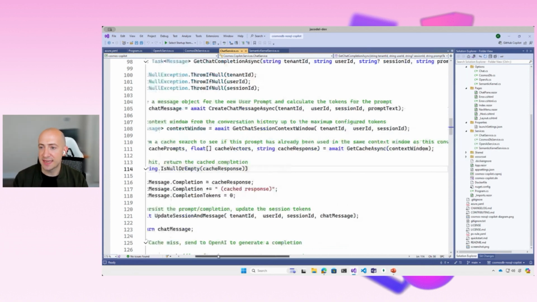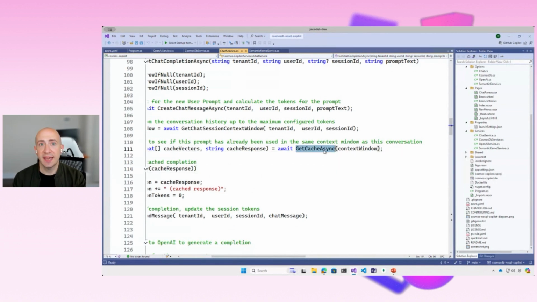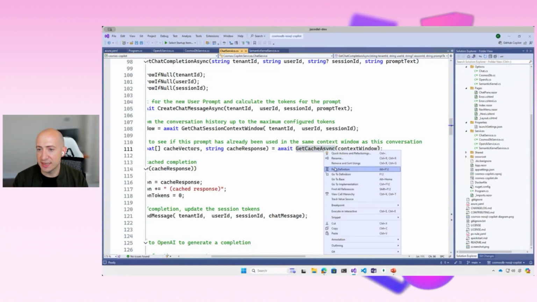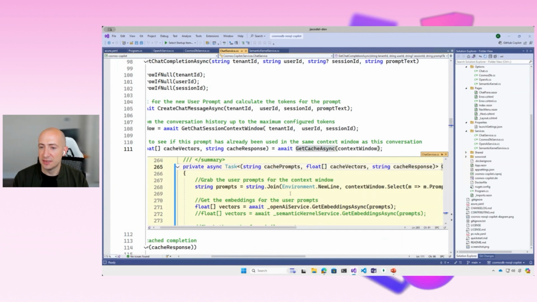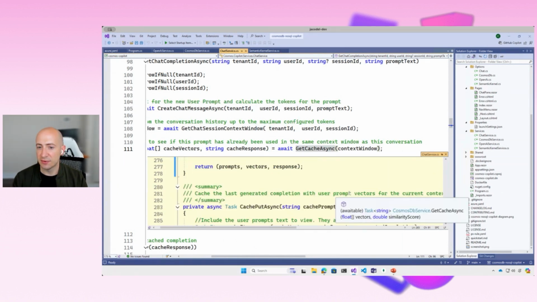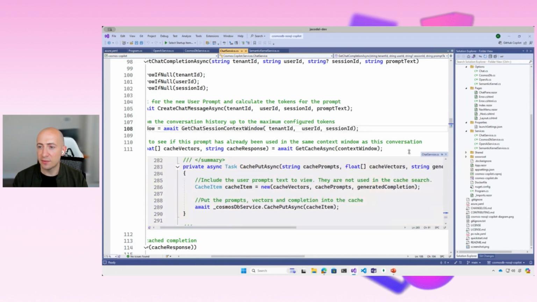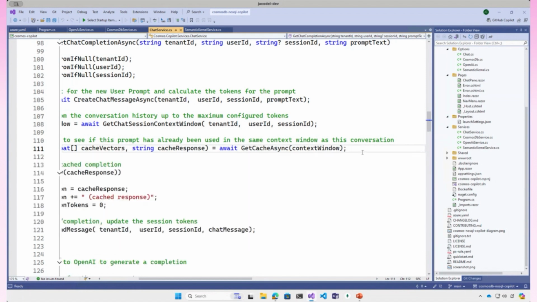And then this GetCacheAsync is a search to the semantic cache, right? So we can actually look at this. I go peek at definition. I can see here that this is actually running the GetCacheAsync here. And what this is doing is essentially running a vector similarity search on all my cached conversations. So all the questions I've asked, or all the prompts I've sent as a user to the large language model, and all the responses from the large language model.